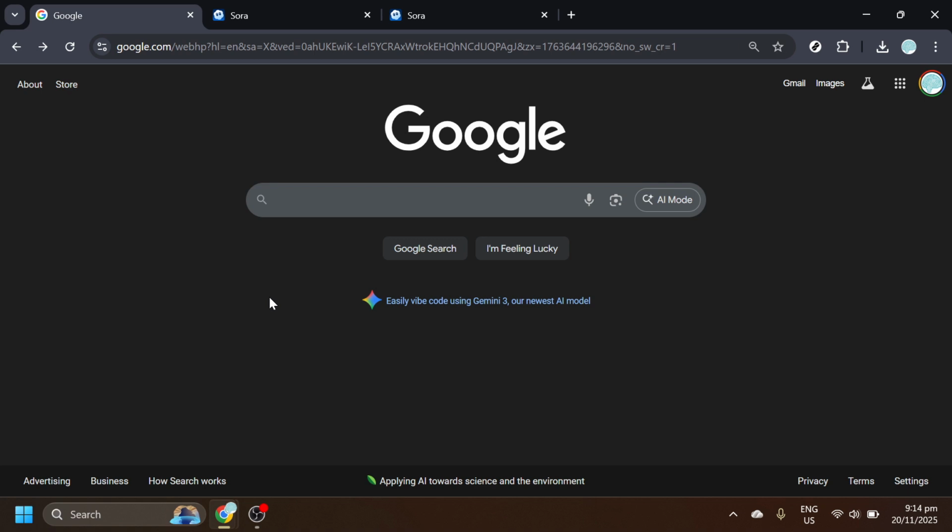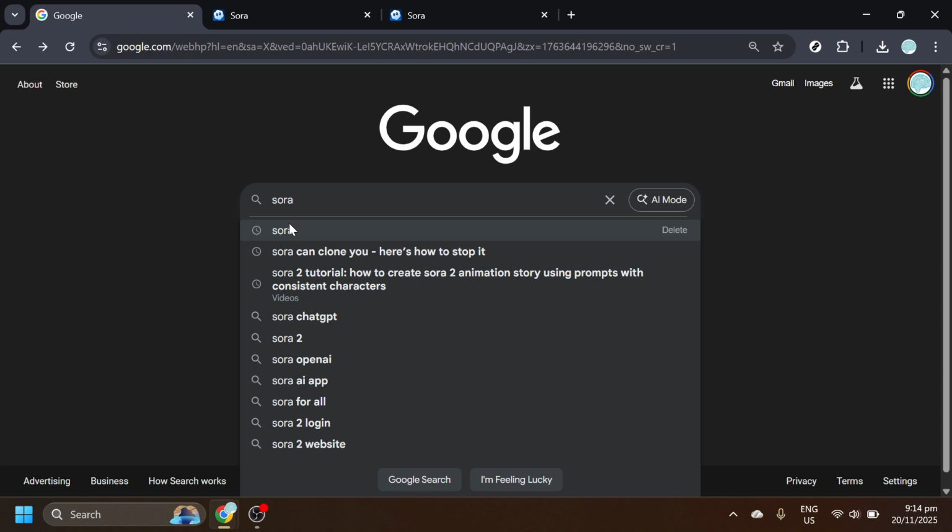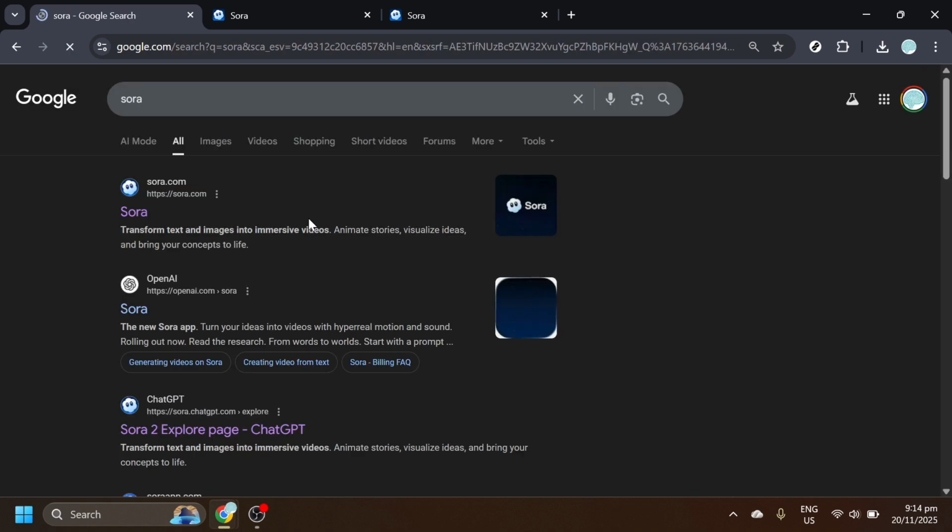First, open your preferred web browser and head to Google. This keeps things simple and makes sure you reach the correct destination. In the search bar, type the word Sora and press enter. You should see results related to the official Sora video generation experience. Look for the official Sora website in the results and click it.